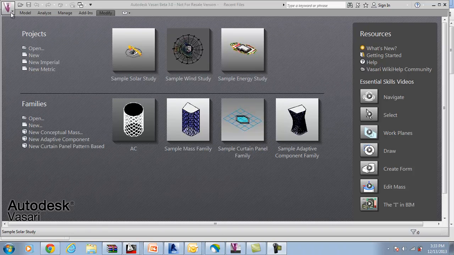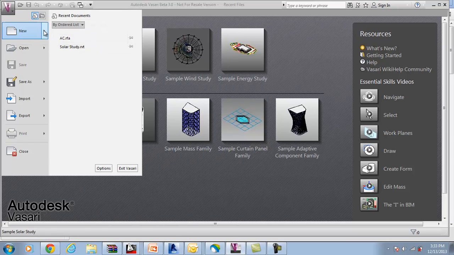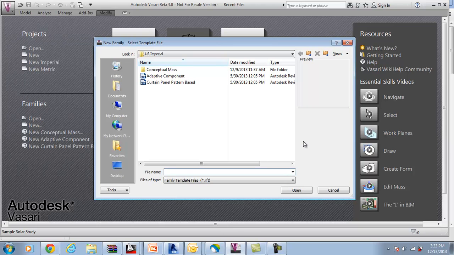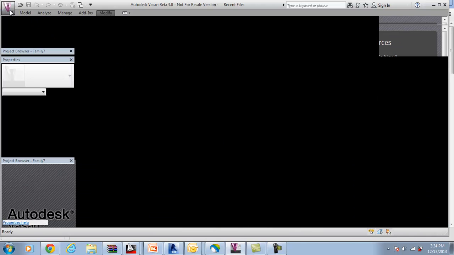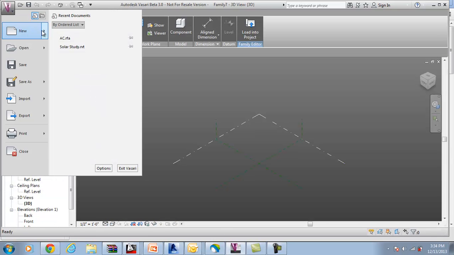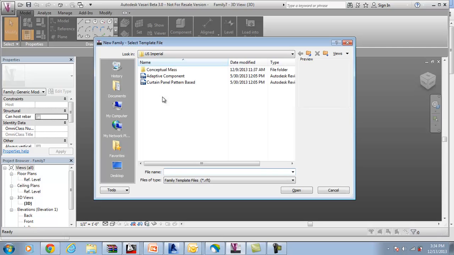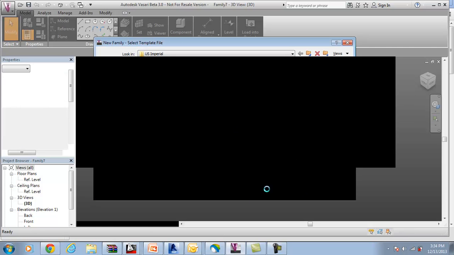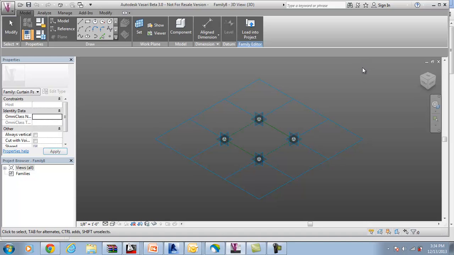To start, click the application menu, go to the new family, and here in this new family dialog box, first we will select the adaptive component option because we are going to create the model in which we are going to put the curtain panel pattern here in this adaptive component family. So we open the adaptive component family, and then in the application menu we are going to open the family for the curtain panel pattern base. So we are going to create the pattern in this particular family, and then we will load it to the adaptive component family. So here we have the grid.